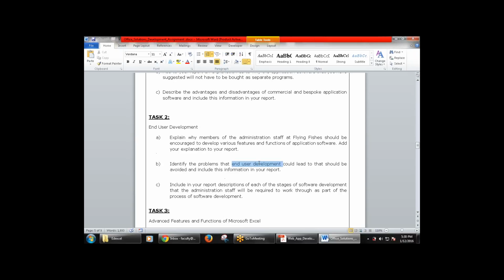Identify the problems that end user development could lead to that should be avoided, and include this information in your report. Then include in your report a description of each of the stages of software development that the admin staff will be required to work through as a part of the software development. That is, what are the main parts of software development. That is task number 2.